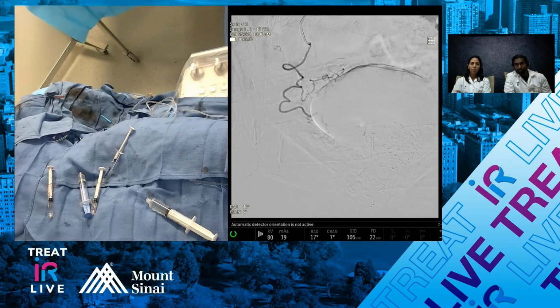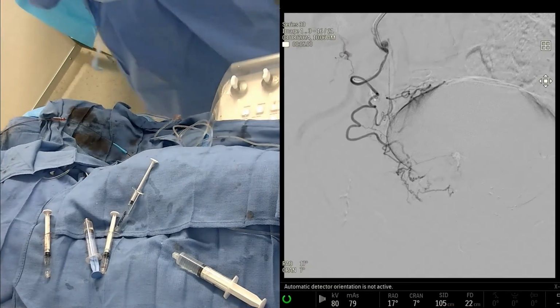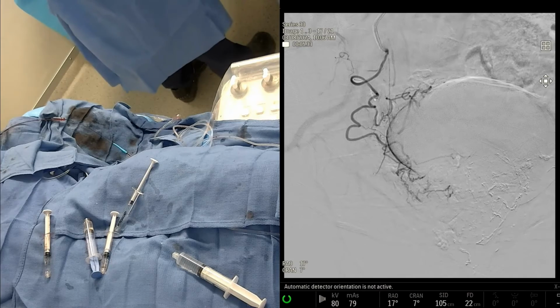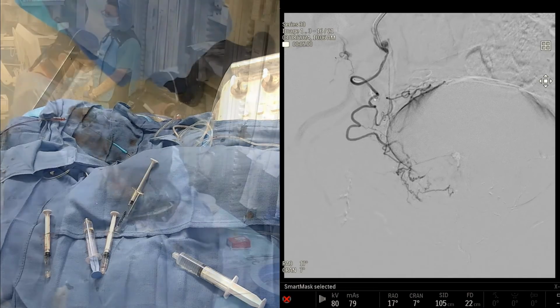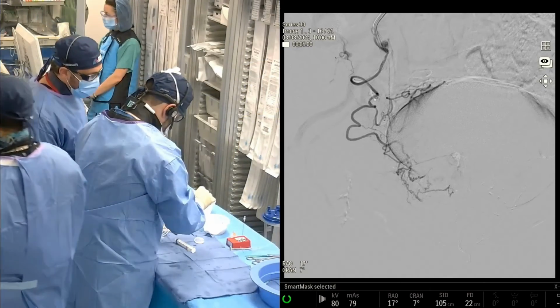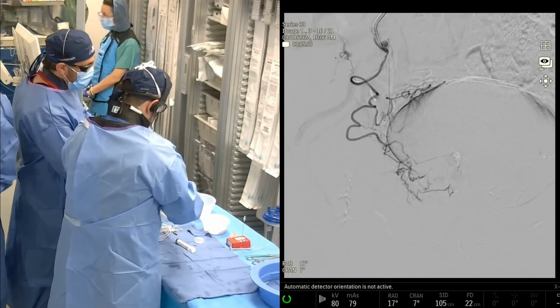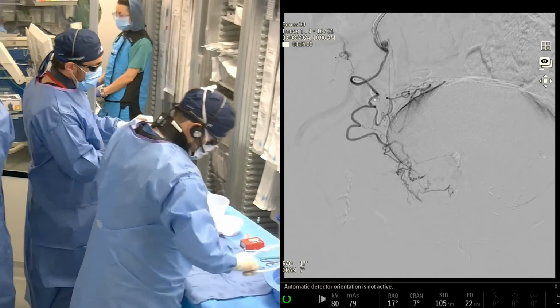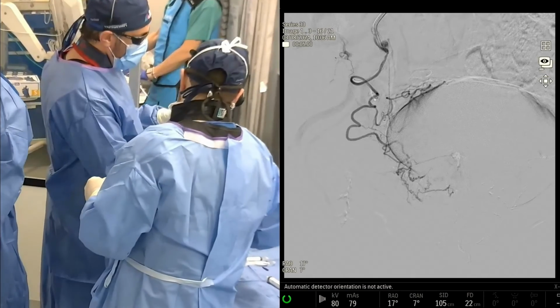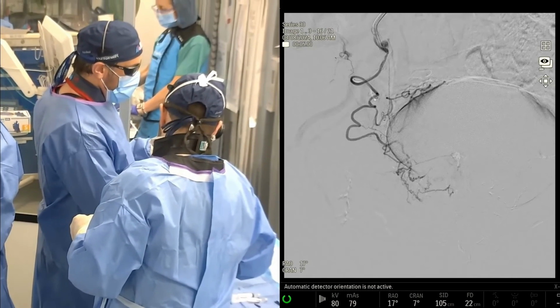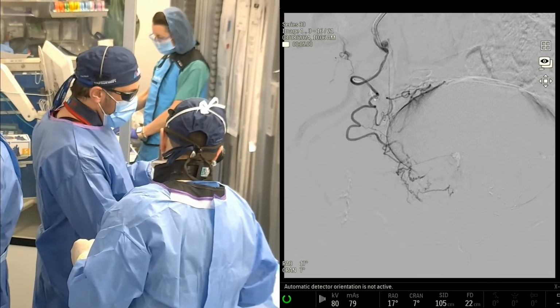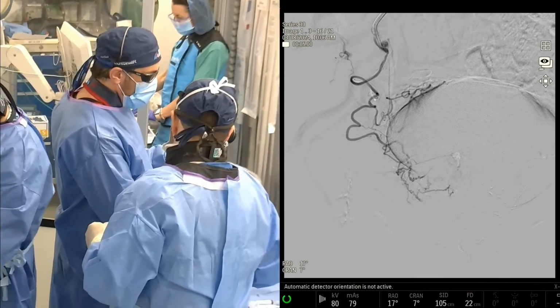We have a different wire, which sometimes works a little bit better than the Fathom for these sharp turns. So we'll see if this works. This is an 016, 180 centimeter Asahi Meister wire. The nice thing about this is that we can make the tip very, very sharp. So it's a little softer on the tip. I like this a lot for these vessels. Also, compared to the Fathom, I think it holds the shape a little bit better.